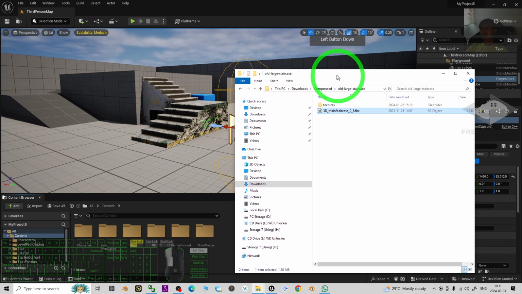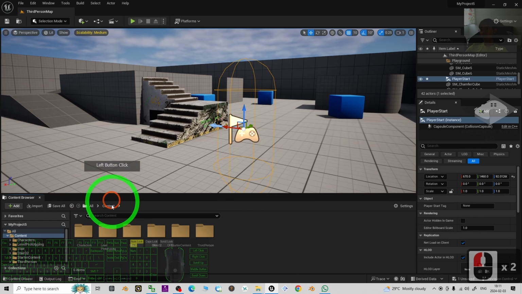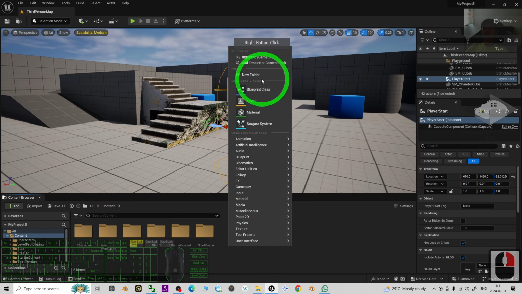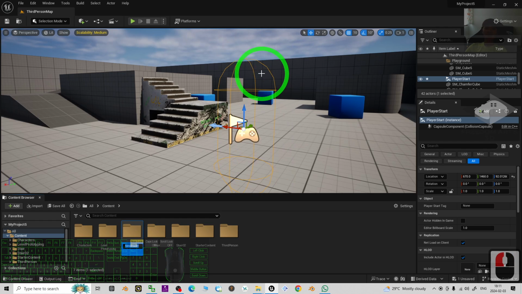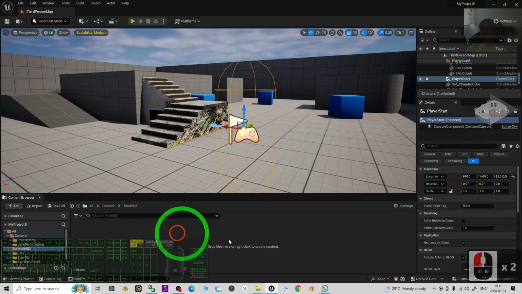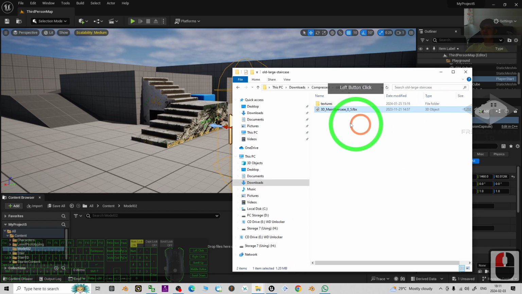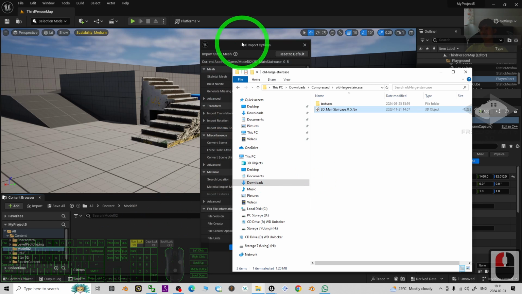So the first step, what I'm going to do is go back to the content folder. Just right click to create a new folder. I'm going to name this model 02, for example. All right, then double click it. Next, I'm going to import this FBX file. All right, this is the FBX file.